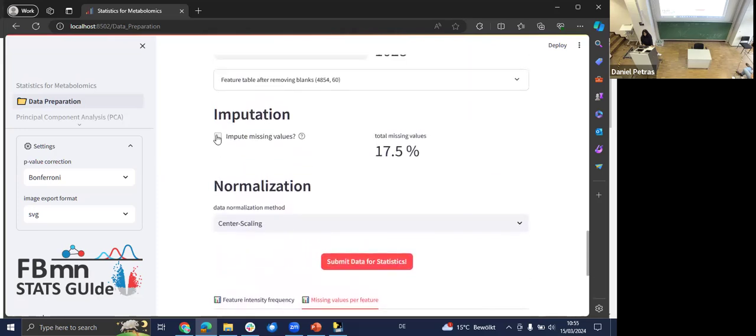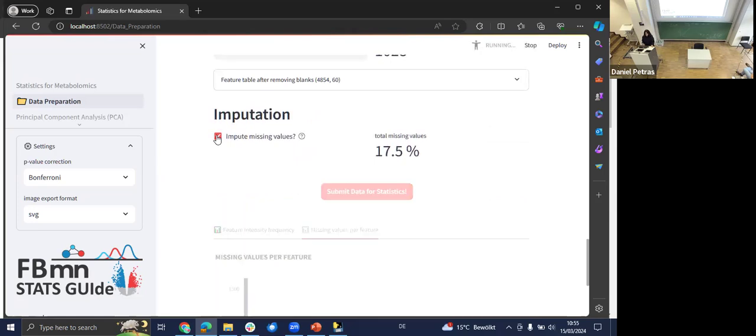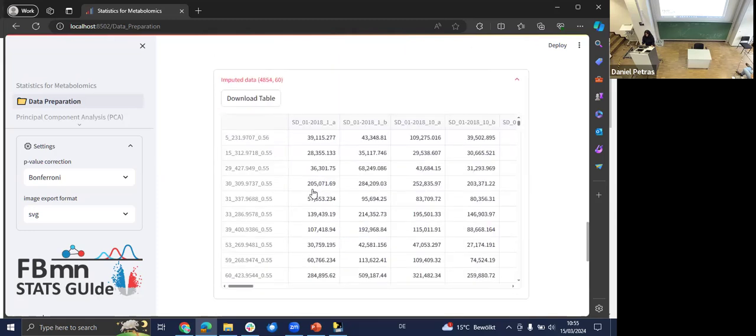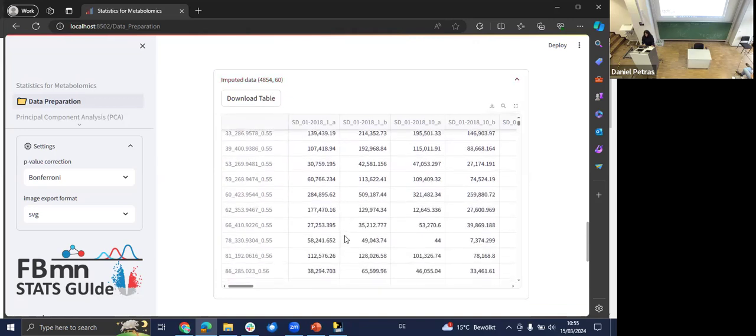So now I press imputation, tick the box, impute missing values, and then it gives you a preview, a header of the imputed data. Nothing is changed with the number of features and samples. It's just the values are being replaced, the missing values.